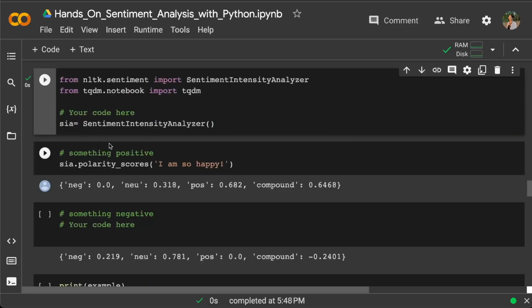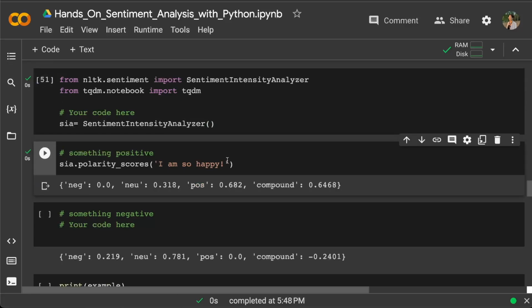Now I can try to use it with some phrases directly. Here we just call sia.polarity_scores on something very positive, like "I am so happy." You can see the negative score is 0. We got some neutral, and positive is around 0.68, so it's pretty high. The compound score tells you basically a combination of the previous 3. The higher the score, the more positive it is.